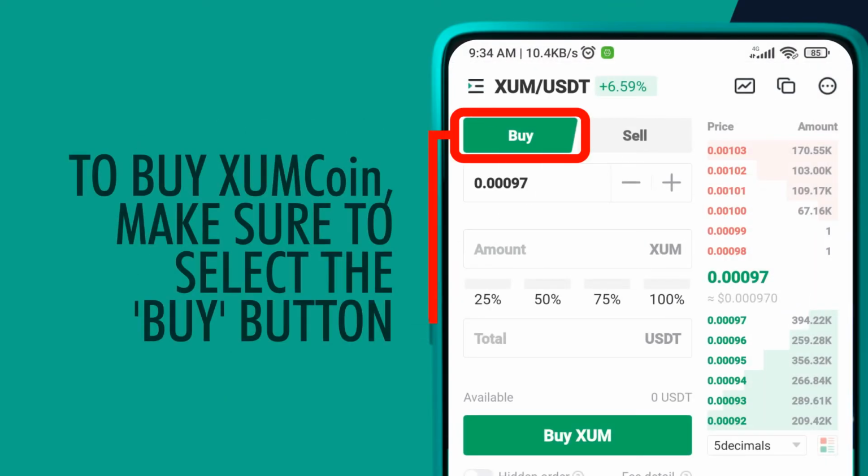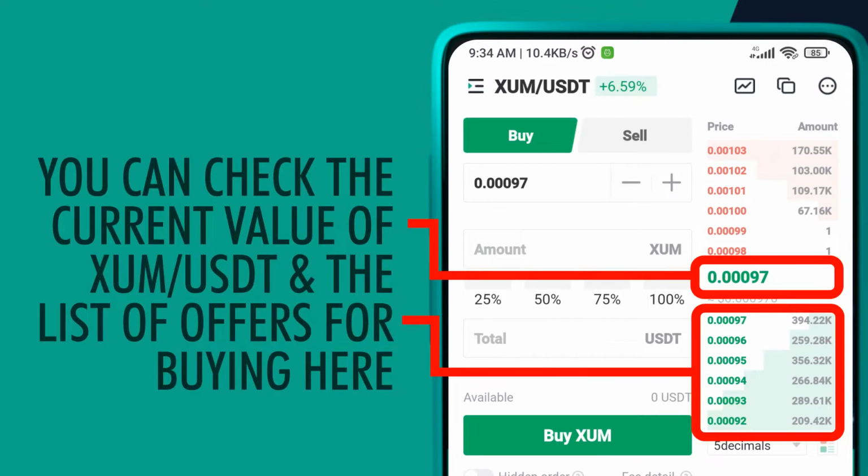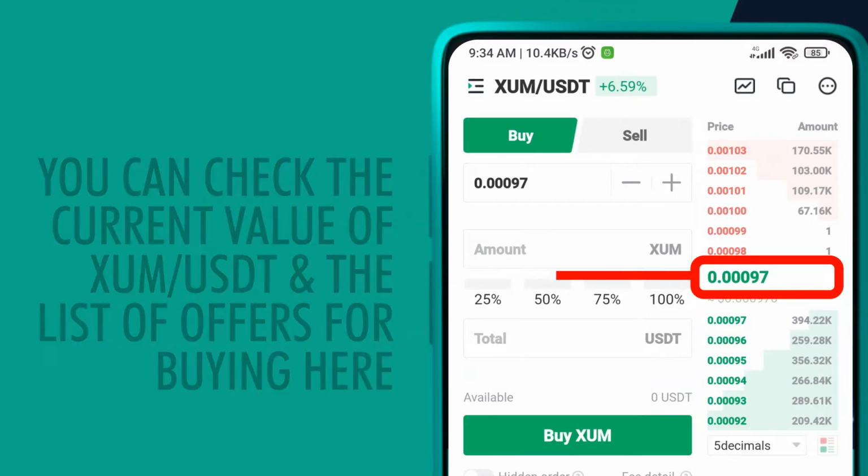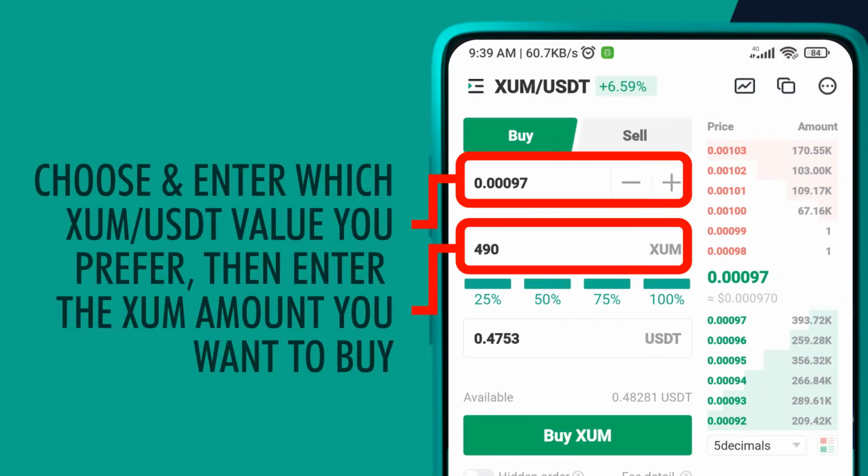To buy XUMCoin, make sure to select the Buy button. You can check the current value of XUM per USDT, and the list of offers for buying, here. Choose and enter which XUM per USDT value you prefer, then enter the XUM amount you want to buy.